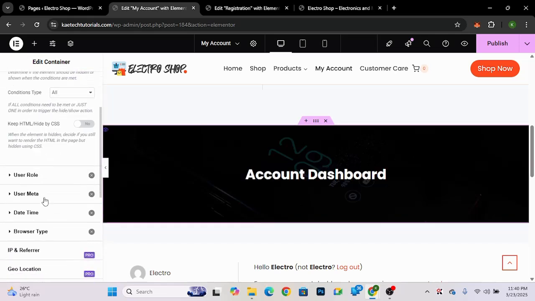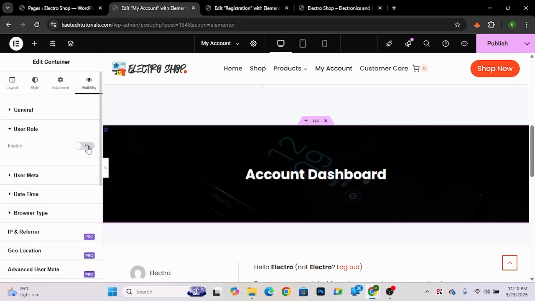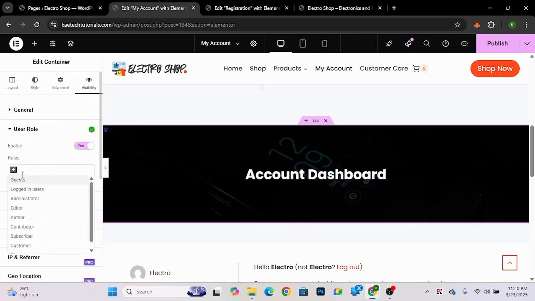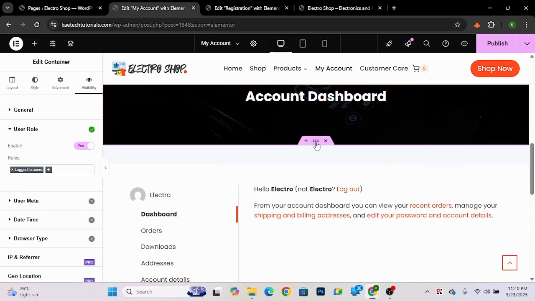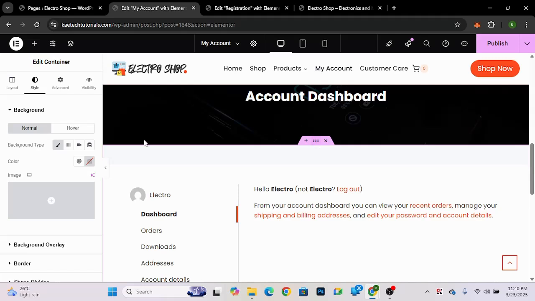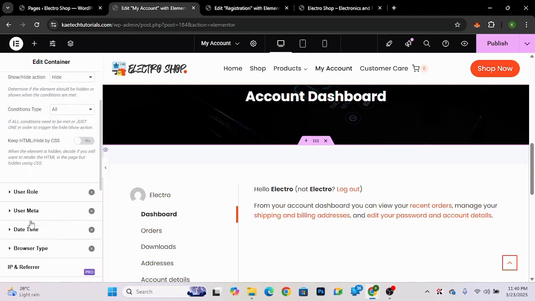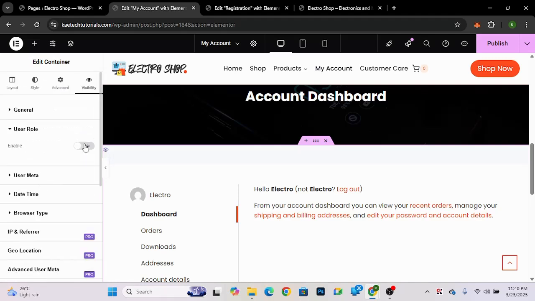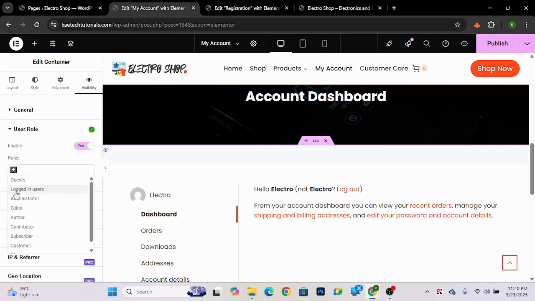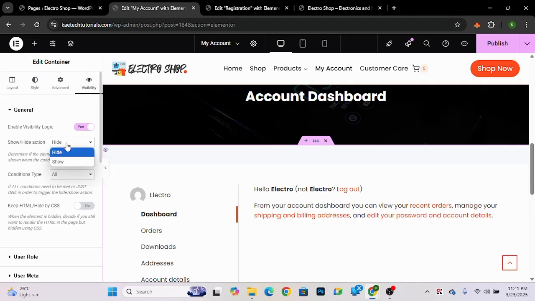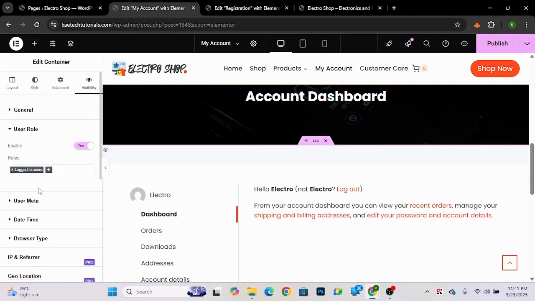And who are we showing it to? We're showing it to user roles. Who are the user roles? Logged in users. So we want to show it to all logged in users. We do so for this particular one also. We click over here, go to visibility, enable the visibility logic, go to user role, enable the user role, and then show it to logged in users. Let me go over here and see this one. Make sure it is show. So you're going to show it to all logged in users.